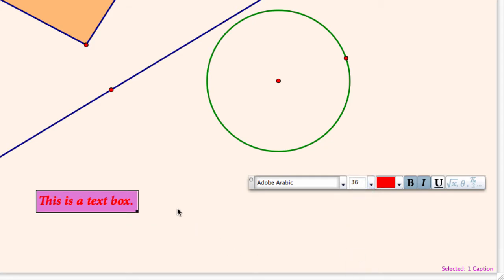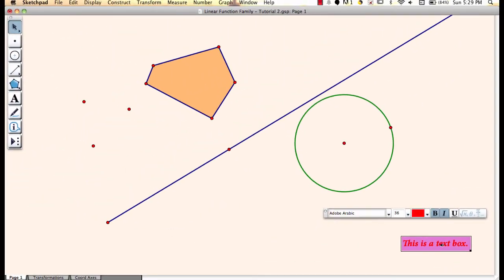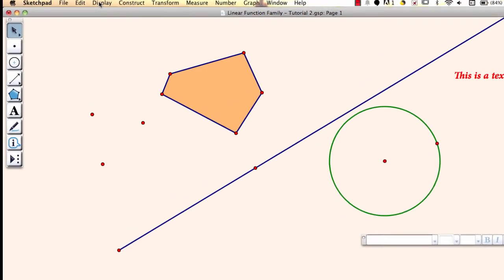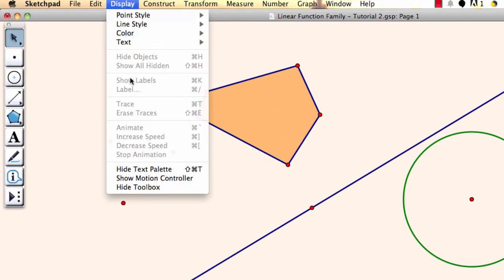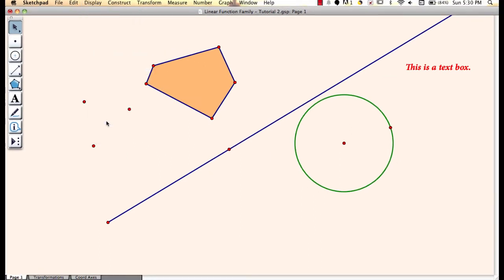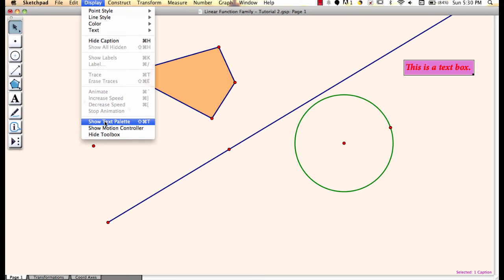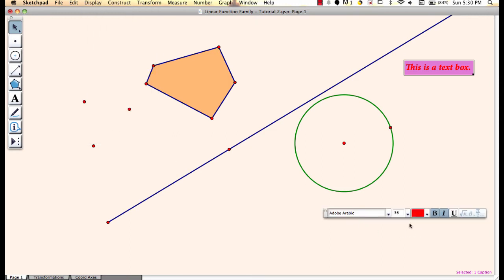To deselect it, just click in any white space and I can now move that around wherever I want it to be. This text box here, you can get rid of that by clicking on the close button, or up in the display menu, you can hide the text palette. That's important to remember because if you ever want to change the text, when I select it, I need that text palette back.